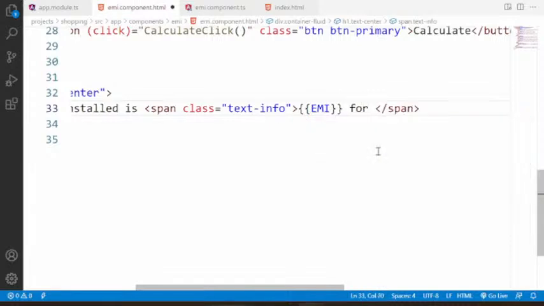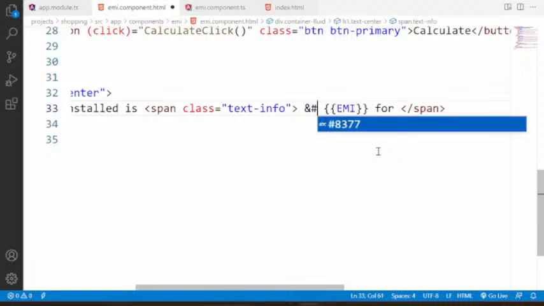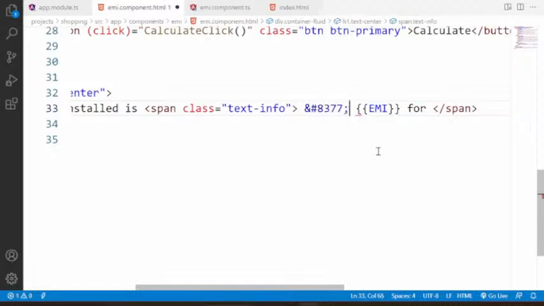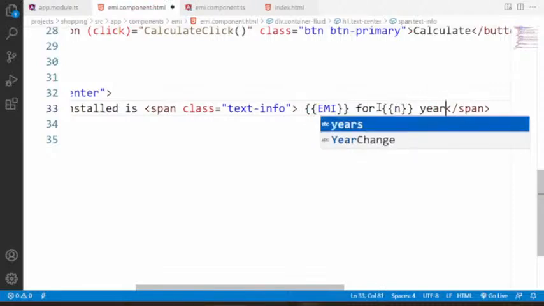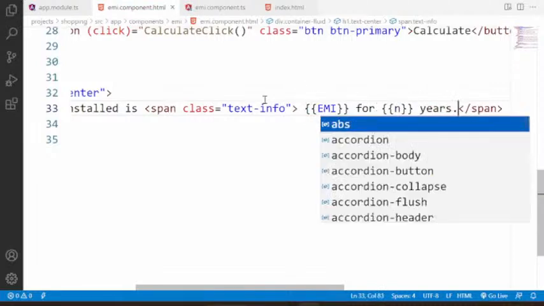For how many years? 5 years. For n years, na? Yeah, here we have to put ampersand hash 8377 semicolon. Later, I will tell you how to convert into formula. I will tell you that also now. Later, you can implement for how many years? So, n years. Am I right? That is the option here.